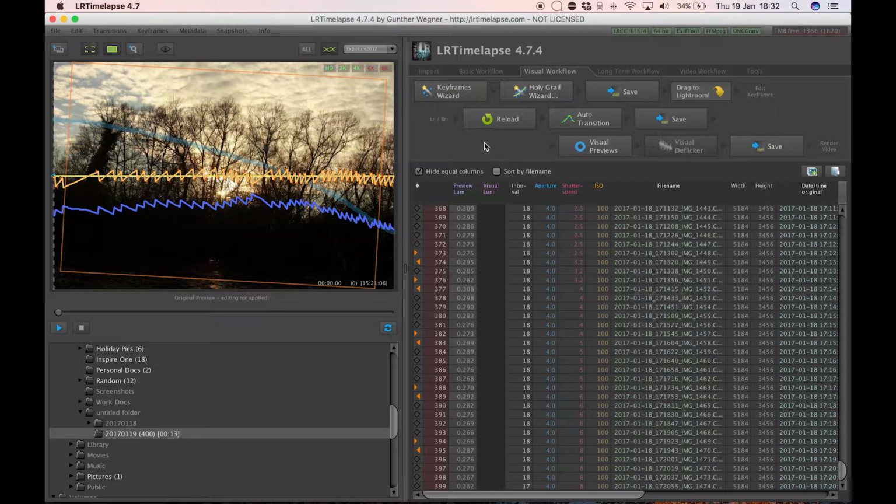Then we go over and we click on Auto Transition. Auto Transition reworks out based on the adjustments that you've made across keyframes. As we've only adjusted one, it doesn't have much to do at the moment. Once that's done, we'll then go down and we'll click on Save again. This just saves the metadata to the files. Once that's saved, we're going to create a visual preview. So click on Visual Previews.